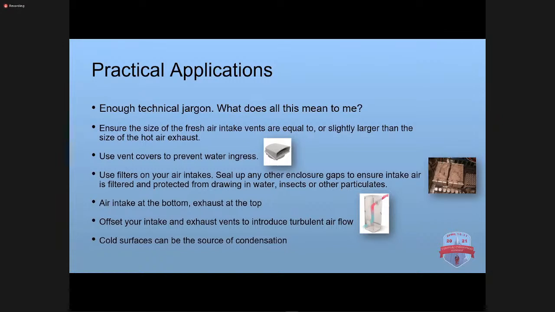The first bullet point here is ensuring that the size of the fresh air intake vent is equal to or slightly larger than the size of the hot air vent. The reason you might want it slightly larger is it's generally a good idea to design a slightly positive airflow through the system. That prevents you from drawing in air from other portions, maybe inadvertently through a cable vent or something, as opposed to drawing it in or out through a particular fan vent. That's just a general enclosure design consideration that's often used.